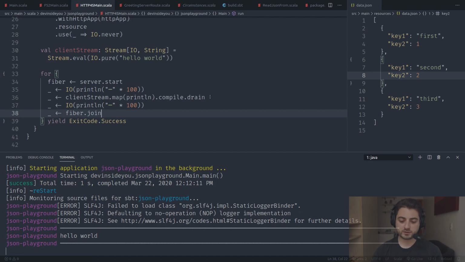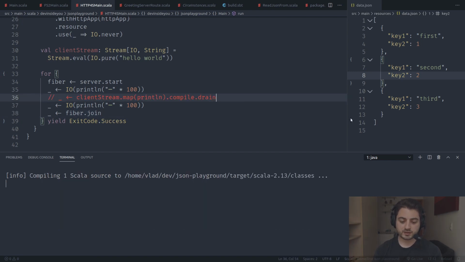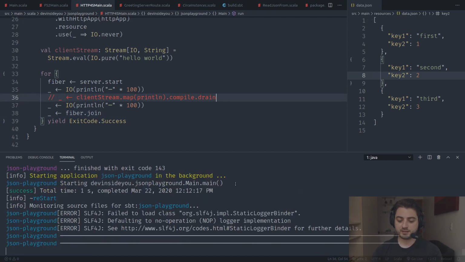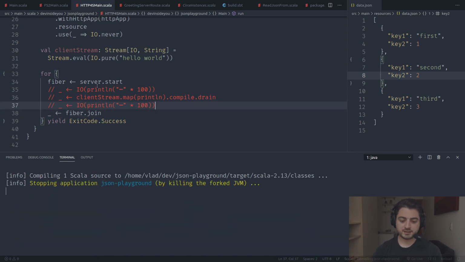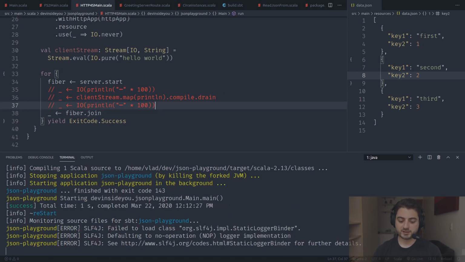Okay, so it prints out hello world. In fact, we actually don't need the hello world. As you can see, it just stopped it by killing the forked JVM over here and restarted it completely. So in fact, we actually don't even need this. Okay, it starts the server and just waits. Okay, it started the server. There's no output. It just hangs there.